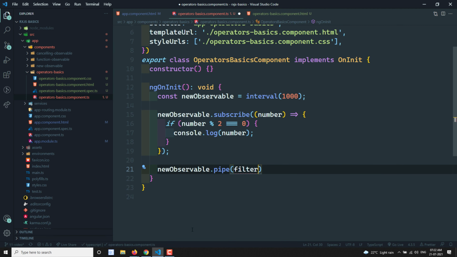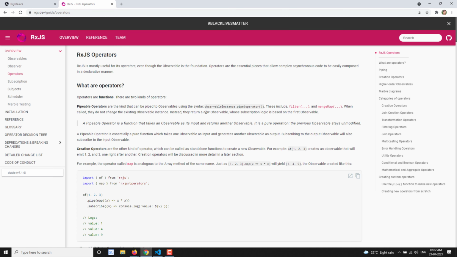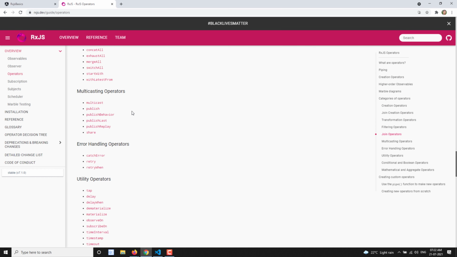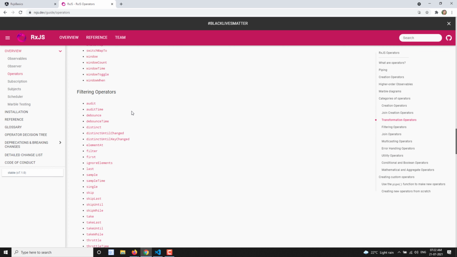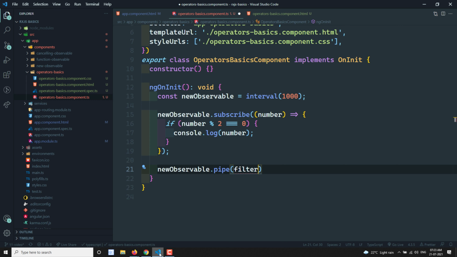If you want to see it, you can go here and search for RxJS guide operators, and here you will be able to see the whole list of operators. Now, I want to filter the data, right? So you can go to filtering operators. Here in this one I am using the filter operator, which will filter the data.